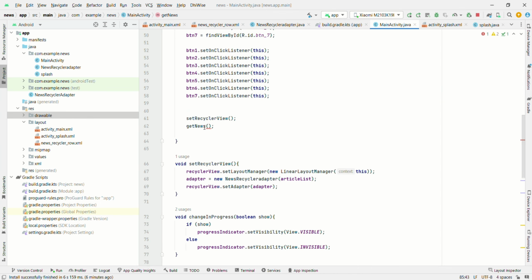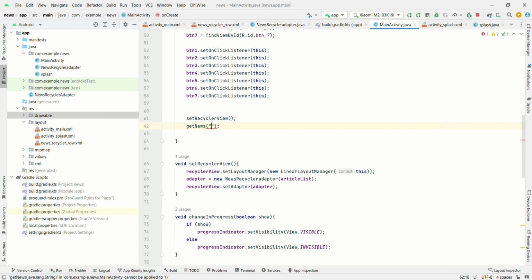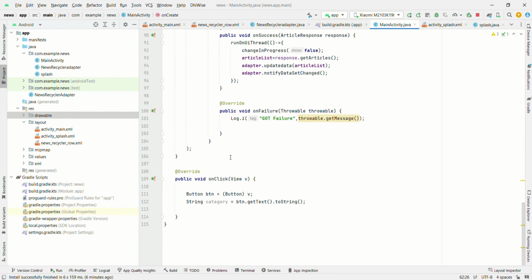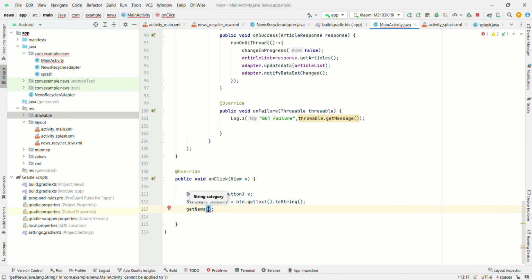In onCreate function, when we open the app, we should get the news from the general category first. For that, we will pass general. And when categories are clicked, we should get the news from the particular category. For that, get news and pass the parameter as category.